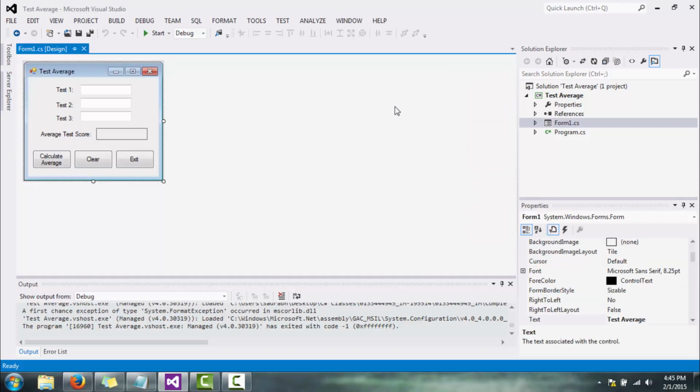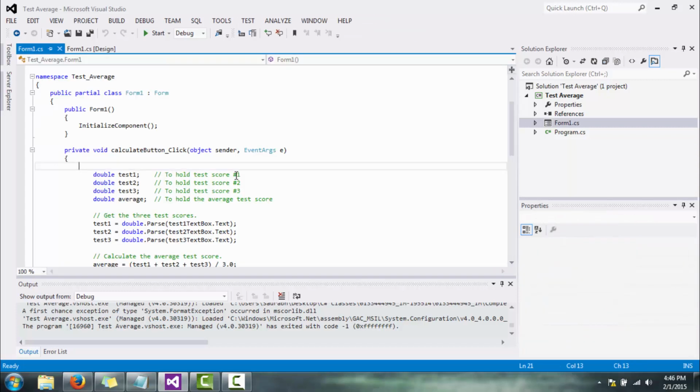The test average program makes use of three text boxes in which we have to enter the test scores for three different tests, and a numeric value is expected in these text boxes. So when we click on this calculate average button, an average of these three test scores will be calculated and it will be shown over here. So let's double click on the calculate average button.